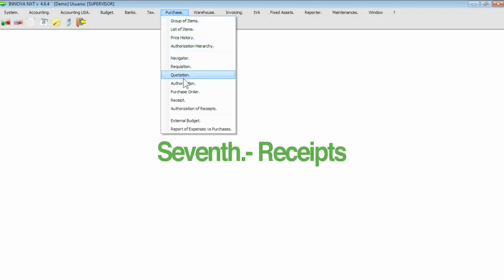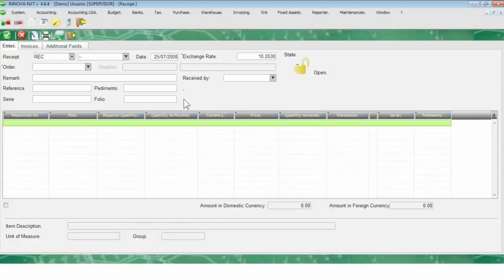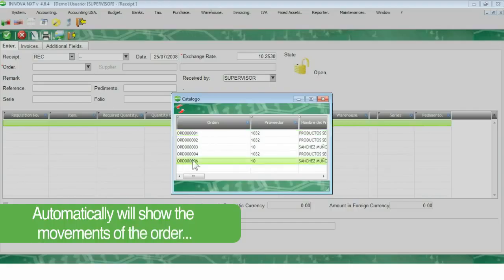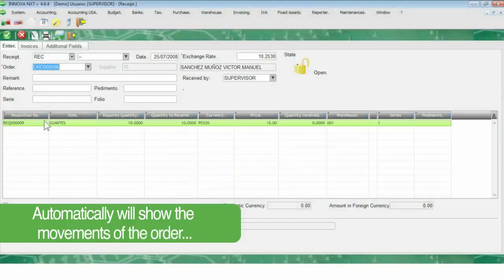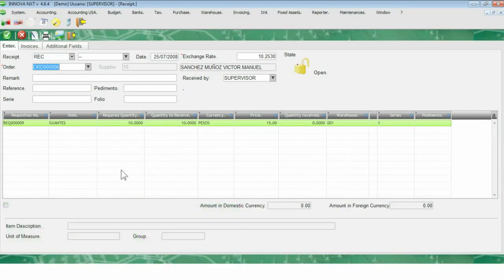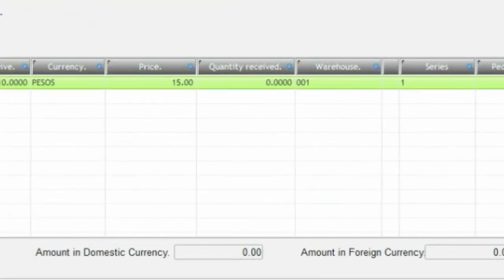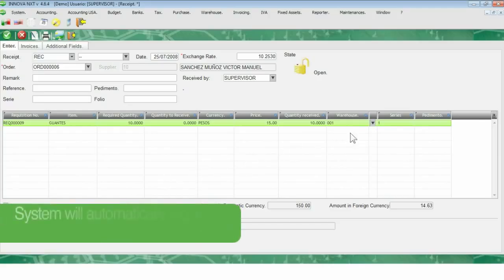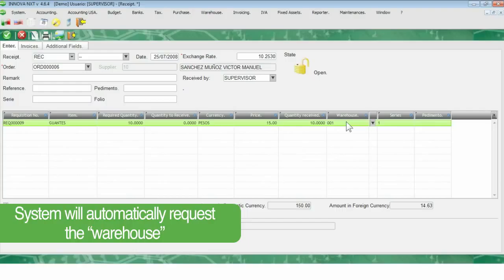Seventh, receipts. By indicating the purchase order to the system, automatically the screen will show the movements of the order, indicating the amount solicited and received in case of partial deliveries. It is possible to mark the option of Receive All or enter the amount received in the required entry. The system will automatically request the warehouse for those articles that were configured to control their stock on hand.